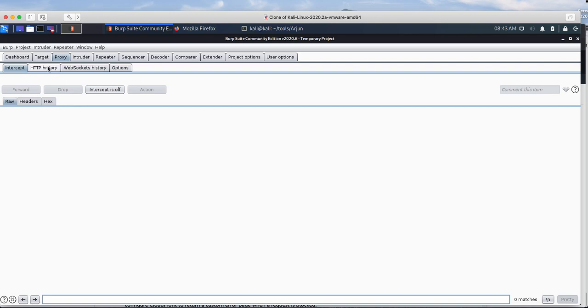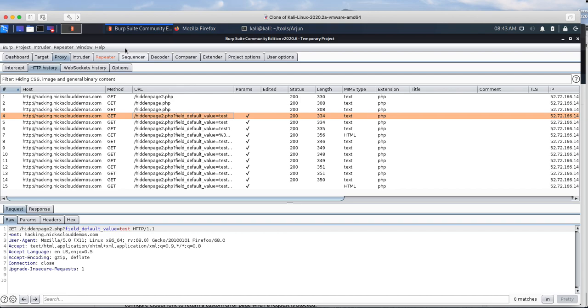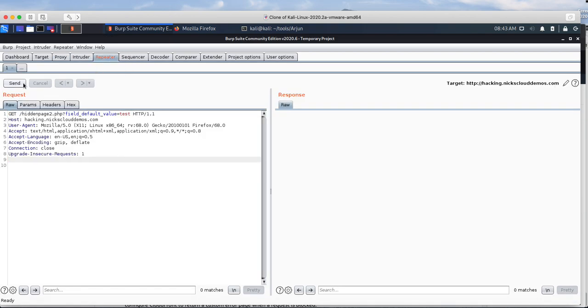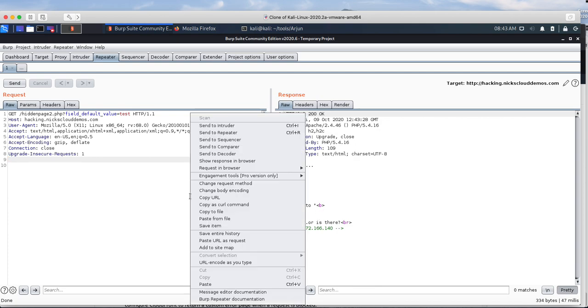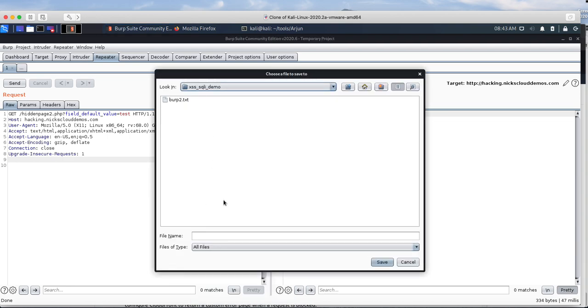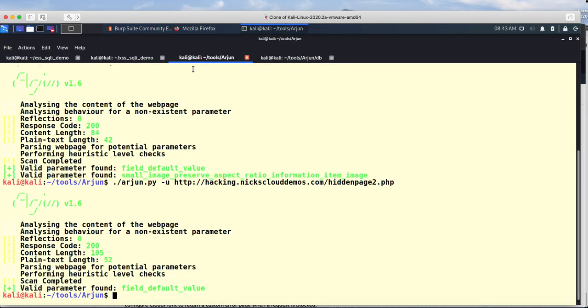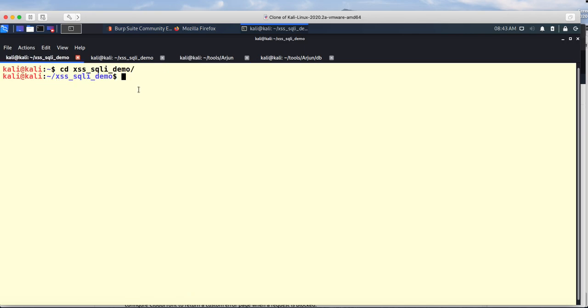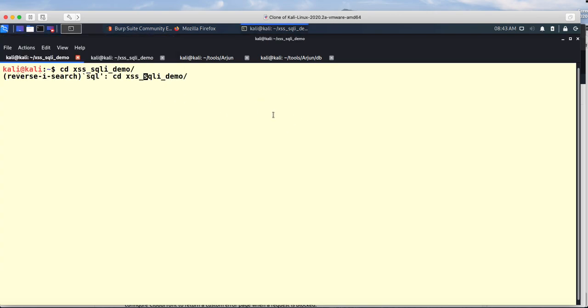So let's go ahead and send this to Burp Repeater. So we have the request here. We could see it's being reflected. Let's go ahead and save this to a file, and we'll call this burp.txt. Now let's use SQLMap to see if SQLMap could actually get any data from this SQL injection.